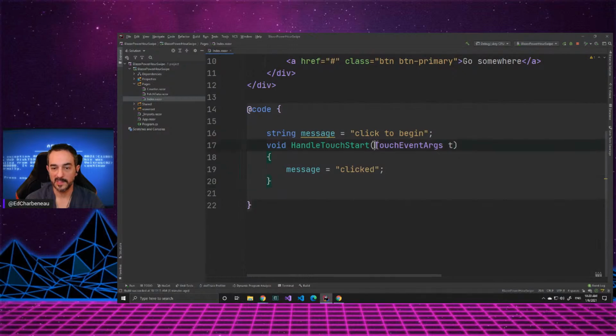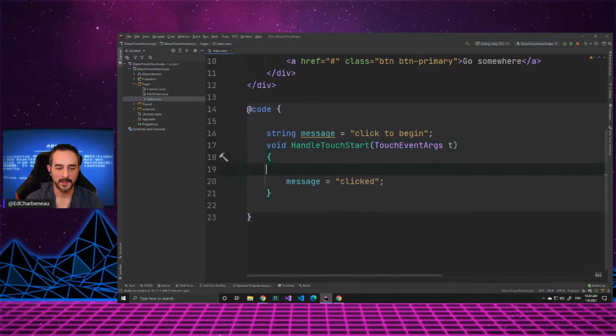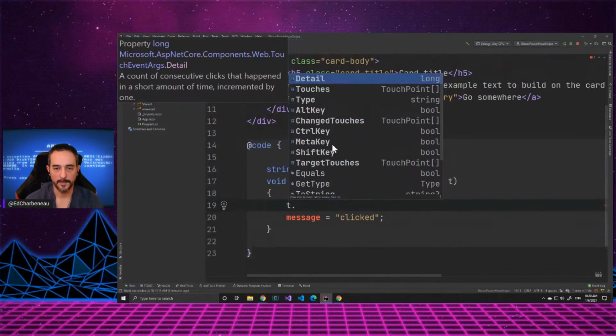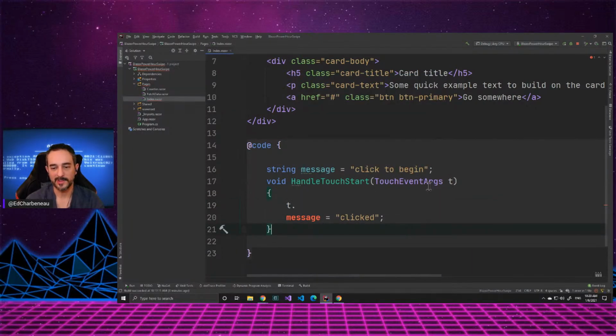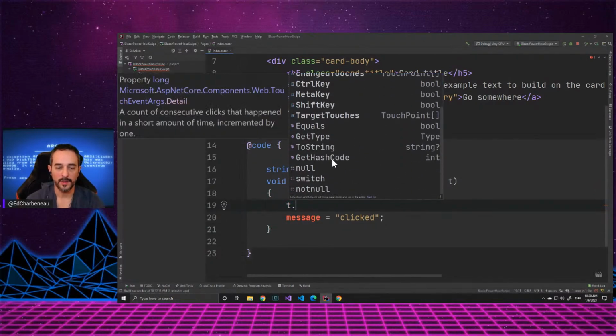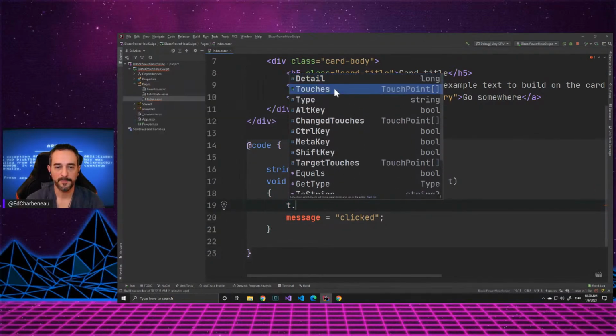And I am passing in a touch event args. I'm going to call it T. And in T, I can say T dot, and you can see I've got IntelliSense here of that object. It's not a JavaScript object at this point. It is actually a C# object. So Blazor is going to take the data that bubbles up from JavaScript and pass that over to .NET, and we get a nice strongly typed object in here with all of the touch info.